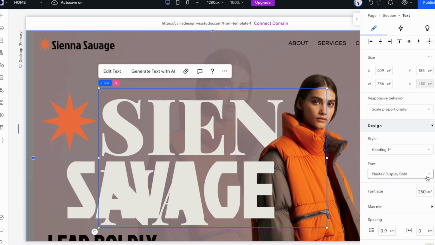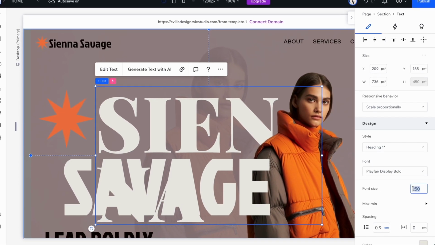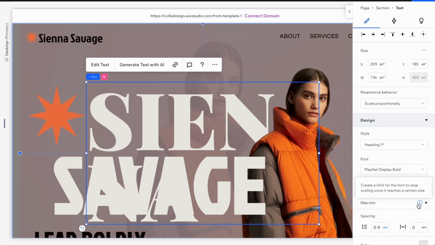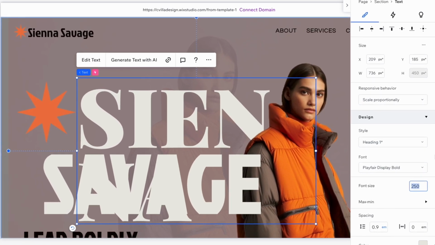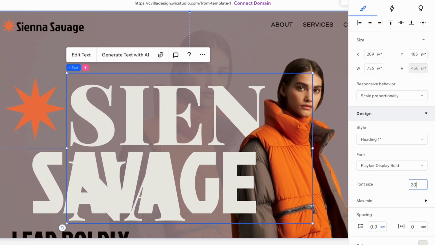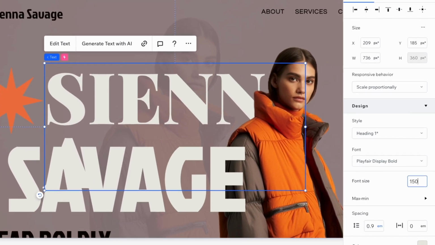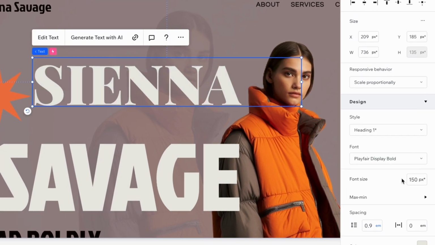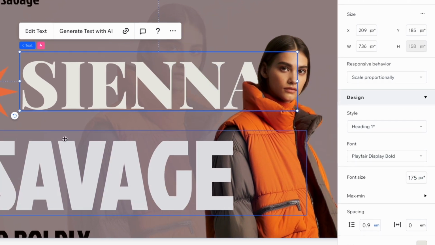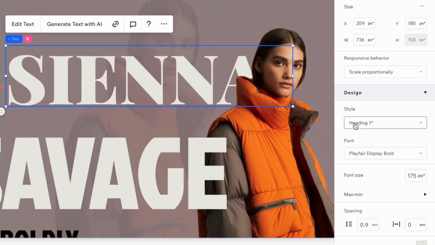If you change it here, it makes it easier for you to play with the size. So you can decide, oh yeah, 250 is way too big. What if I go down to 200? It's a little better. Maybe I go down to 150. So just play with it and see what's going to be best. So you decide, okay, 175 looks good for my heading fonts.